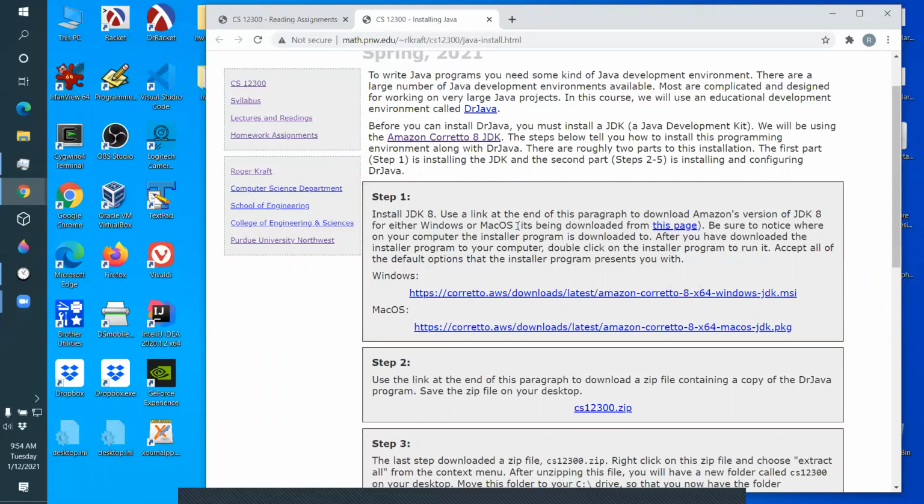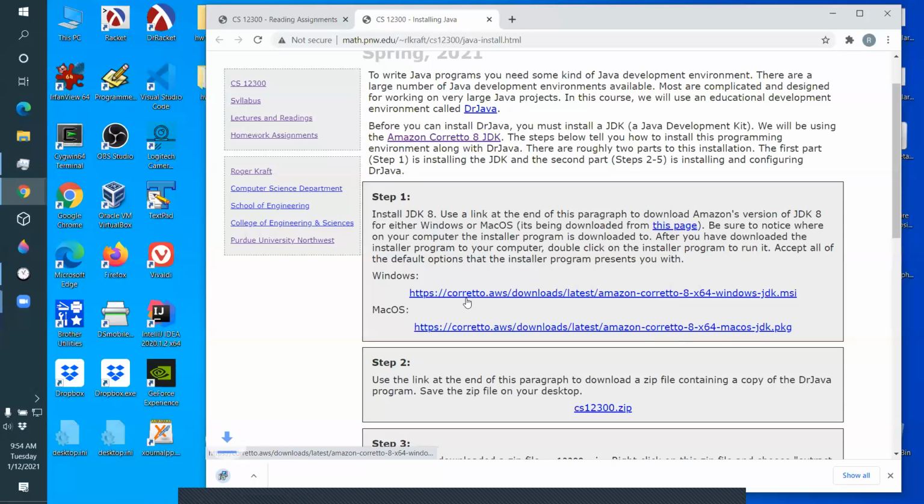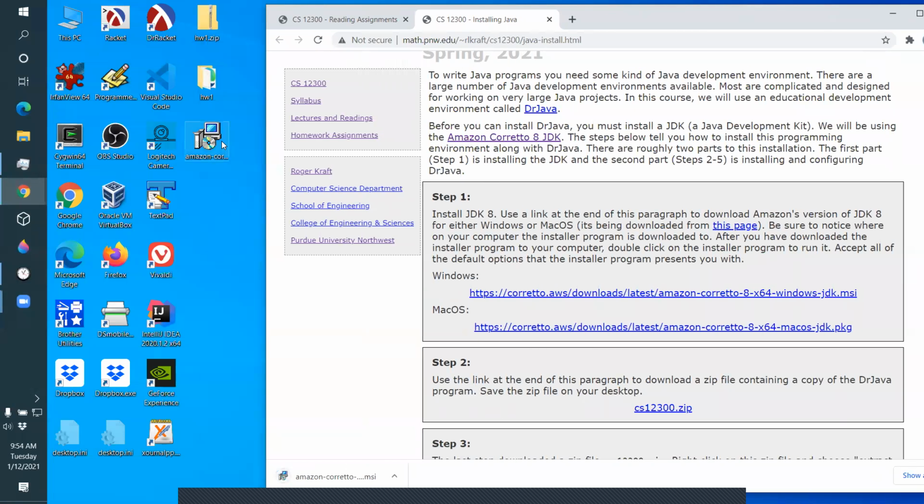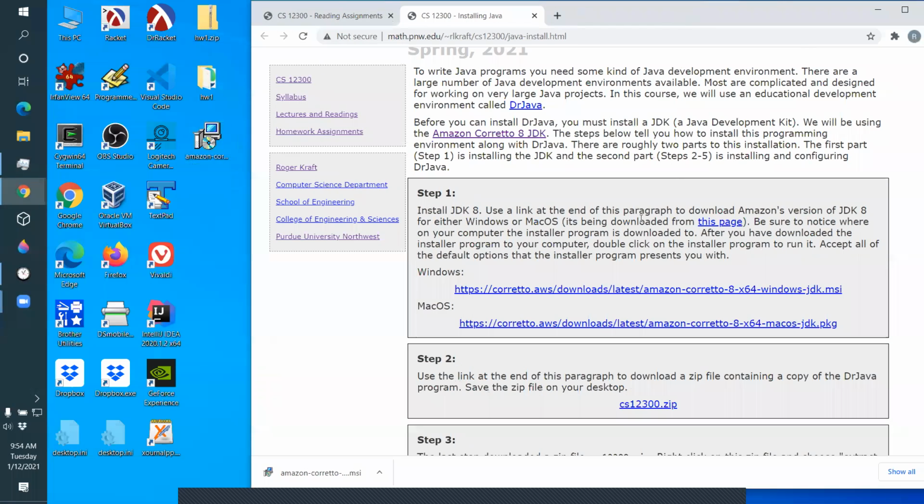The first step is to either click on this link to download the Windows version of Java, or this link to download the Mac version. If you have a Windows computer, you click on this link, and see, it just downloaded. You have to pay attention to where it downloads. In my case, it downloads to my desktop. Your computer might be set up differently, depending on what browser you're using. When you click on that link, it'll download this installer, but you have to pay attention to where it downloads to.